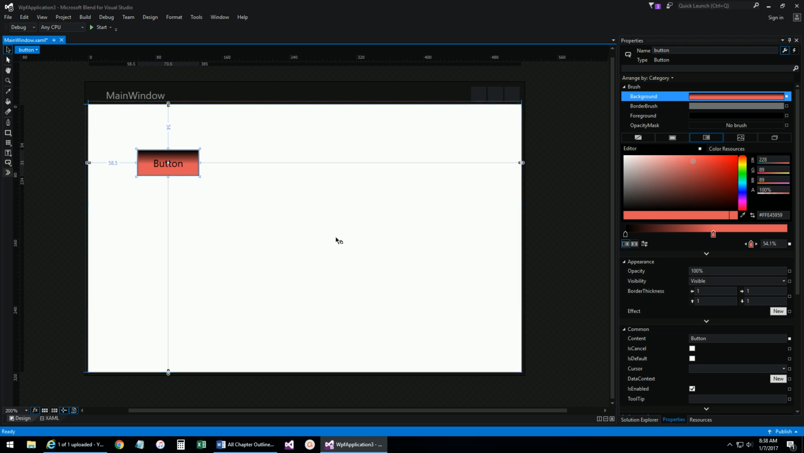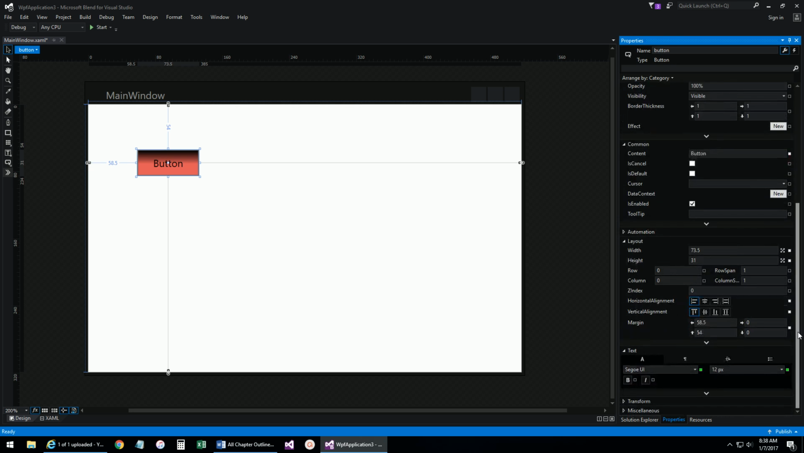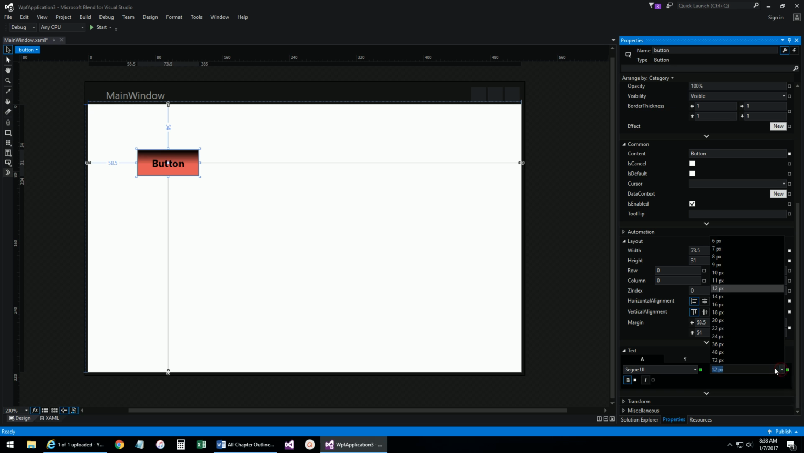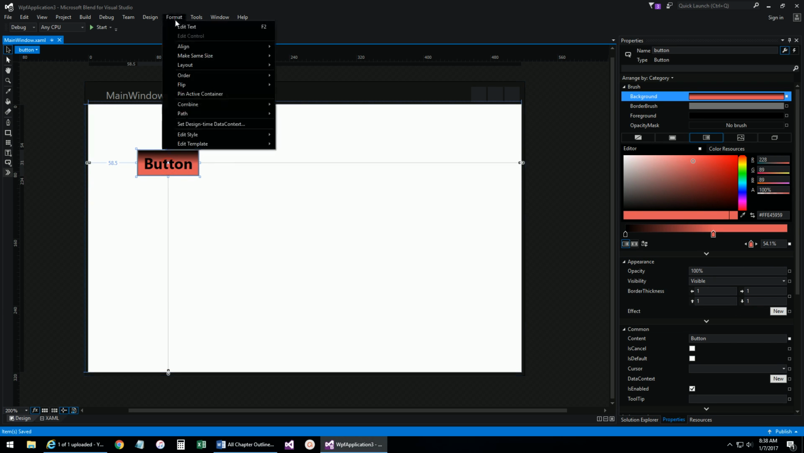So let's drag our button on here, and again I change the background color. We can come down, here's the text, maybe we want to make it bold and 18 point, whatever. This is how we want all of our buttons to look now. So let's click on our button, come up to this format menu up here, and say edit style, edit a copy.